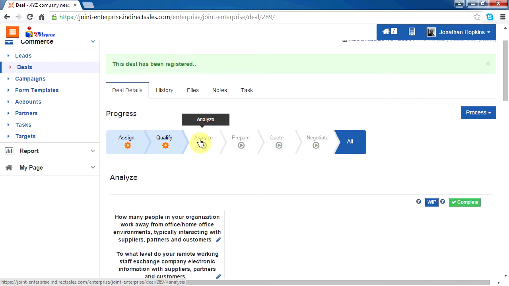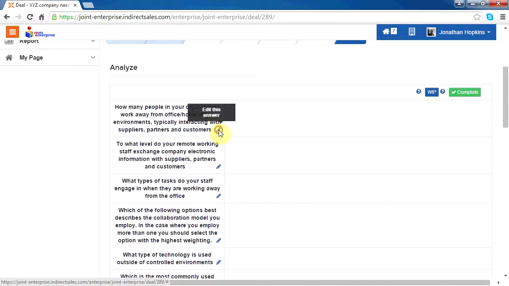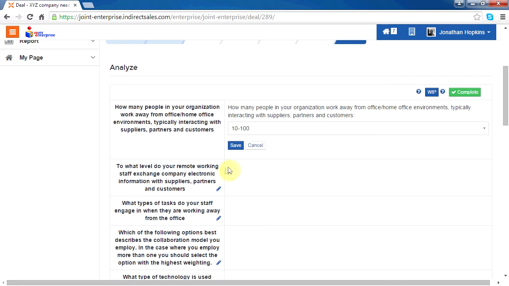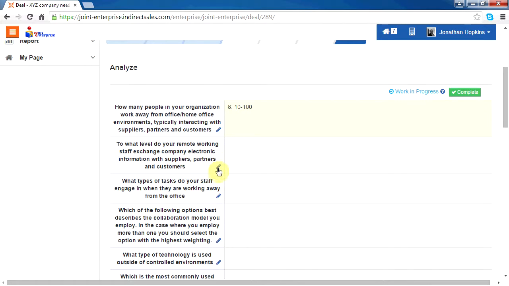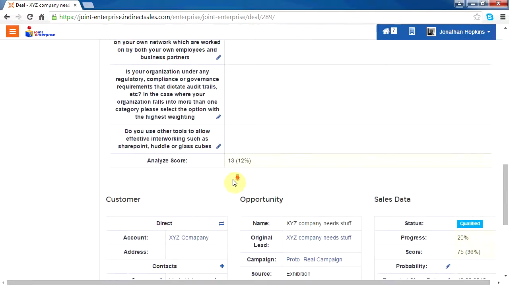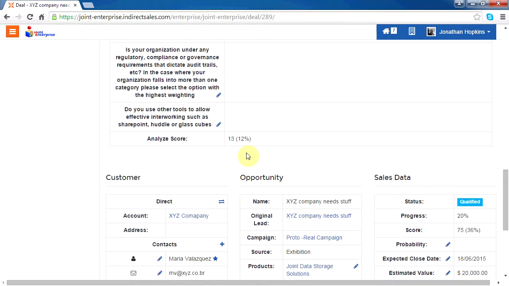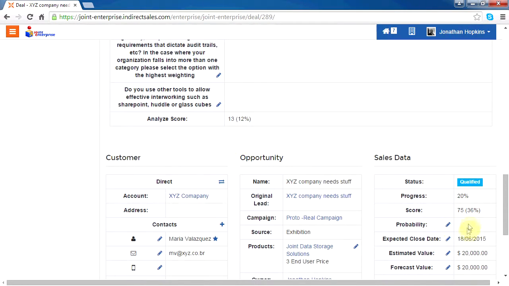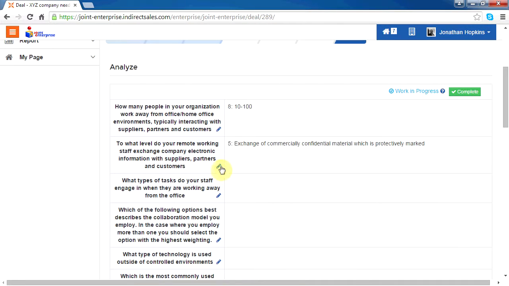Moving to the analyze phase, we've got all of these questions which we thought about earlier. Let's look down, the scoring appears to be working. So we've got two scorings here. We've got the scoring, which in this bit is based purely on the analysis section, and then I've got a 36% scoring, which is based on both qualification and analysis.